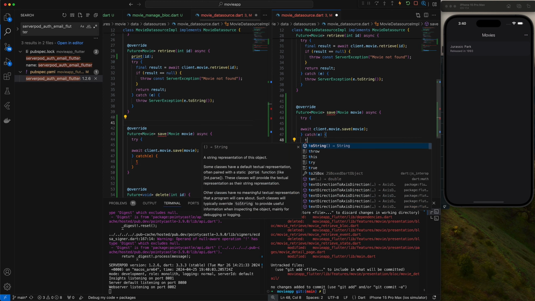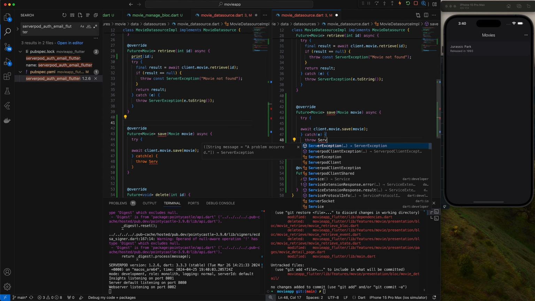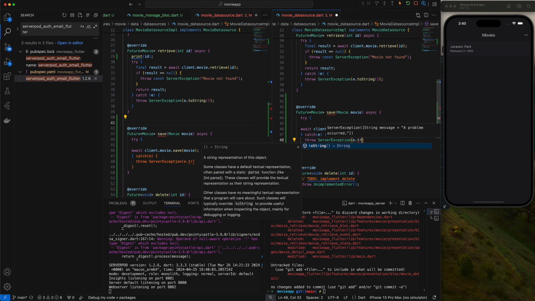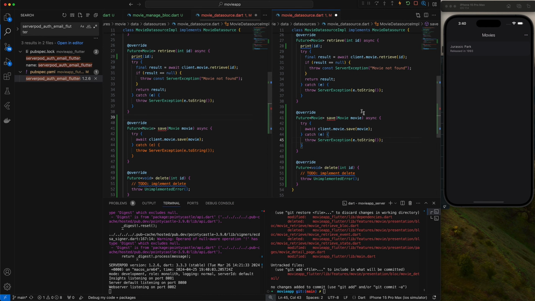And if there's an error, we're going to throw a server exception, and we'll pass in e.toString just to actually get the message that's being returned. We also want to make sure we're actually returning the result of this, because you'll see this is going to return a movie itself, because that's what our endpoint actually does if you look at it, future movie. So we're conforming to this, everything's great.